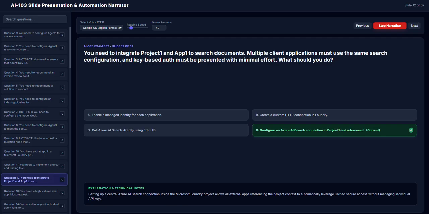The correct answer is option D. Configure an Azure AI Search connection in Project One and reference it. Explanation notes. Setting up a central Azure AI Search connection inside the Microsoft Foundry project allows all external apps referencing the project context to automatically leverage unified secure access without managing individual API keys.